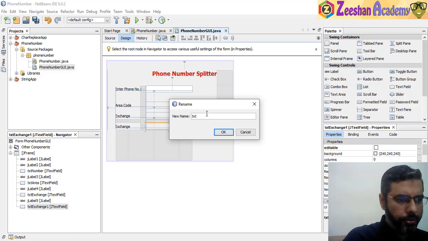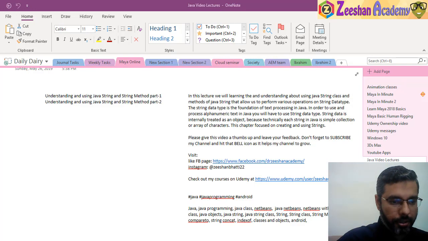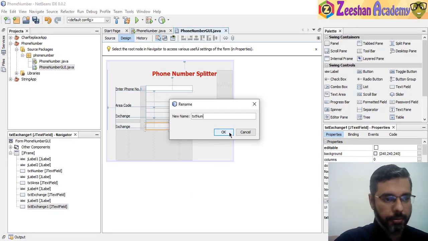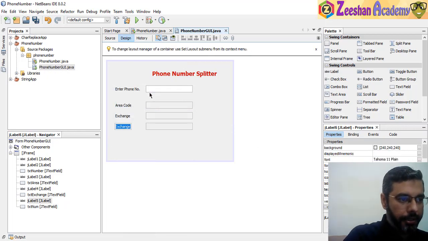I think the next number is already up there, right? What was supposed to be the name of this thing? Text number, yeah. So let me just put this into textNum, right? So textNum is the final variable name. Right click, edit text, and put Number, okay?